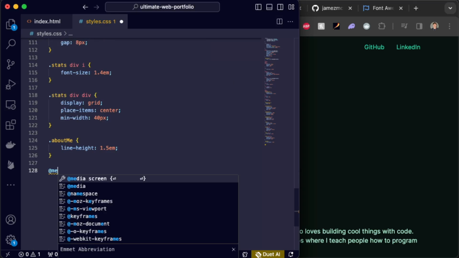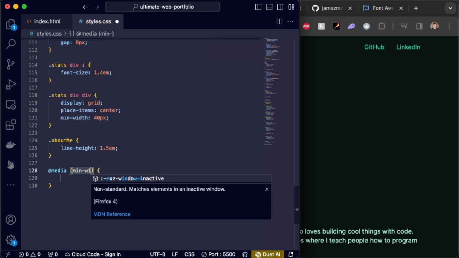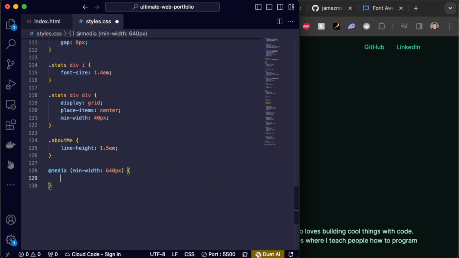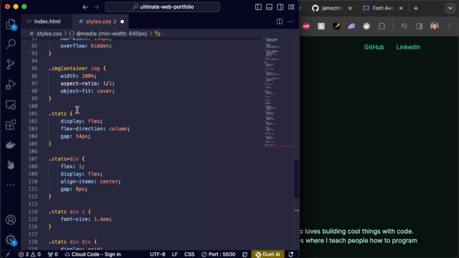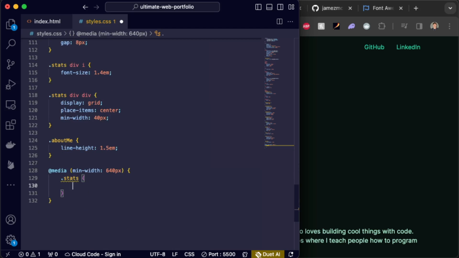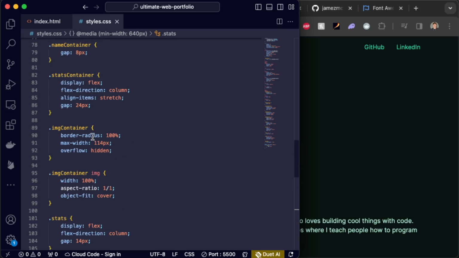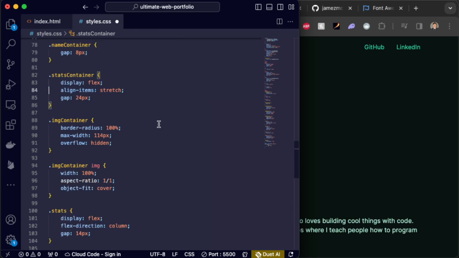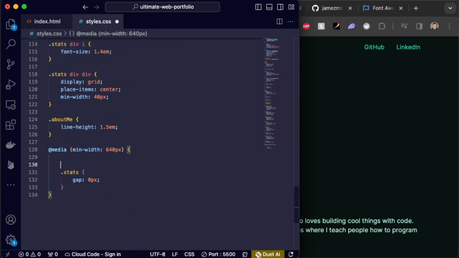So we're going to add a media query where the minimum width for this to come into play is going to be 640 pixels. And in here, we're going to need to select stats. It's going to be one of them. And in here, I'm going to set the gap to 0 pixels. And the other one I'm going to do is select the stats container right here and set the flex direction back to what it was at the start.